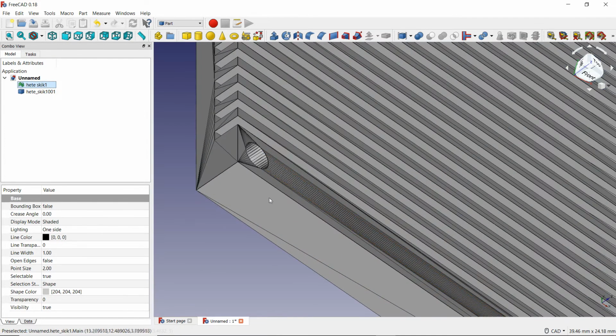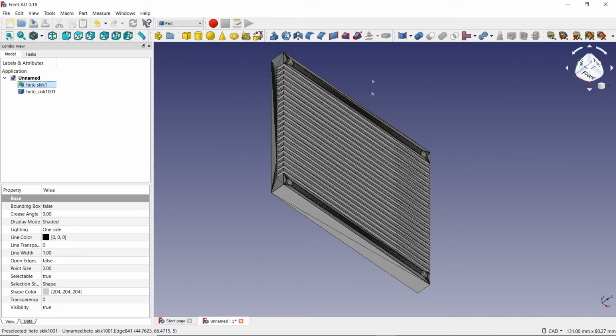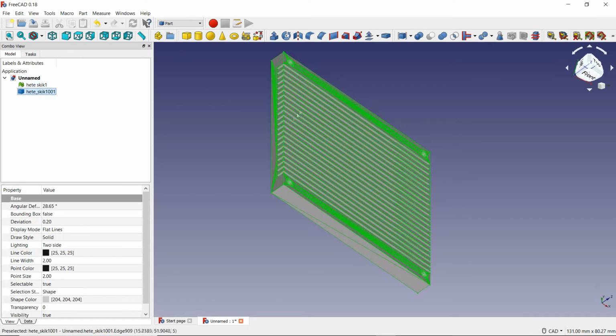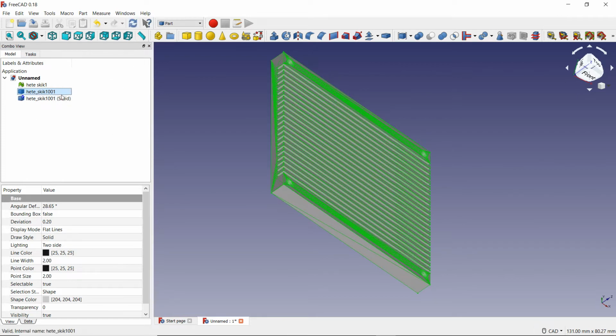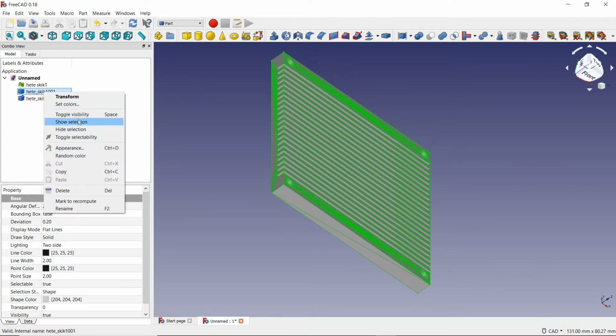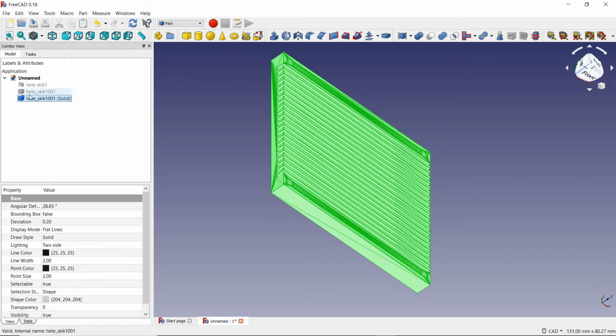Now if you look real closely, you can see there's a whole bunch of lines in here that wasn't there before. I'm going to show you how to get rid of that later on. But first thing you want to do is highlight the mesh that you just made, and then go back to part and convert that mesh to a solid. Now that you converted that to a solid, you can click on toggle visibility for the other two. The only one you want to keep is the one that says solid.